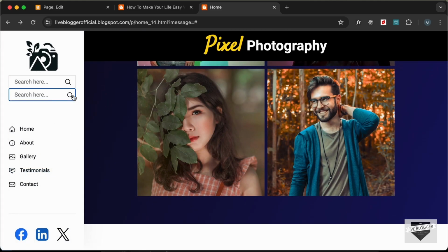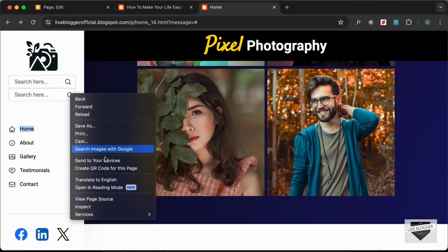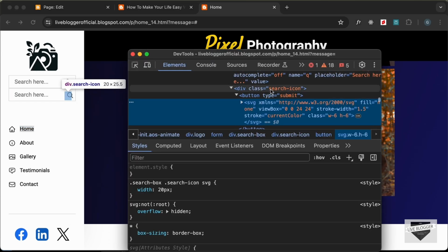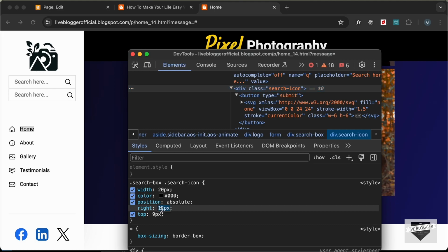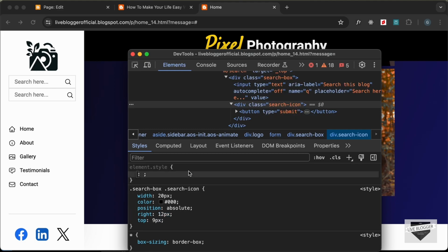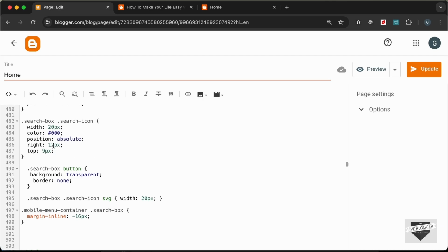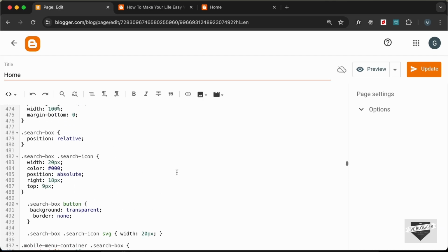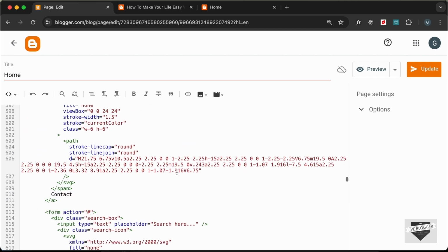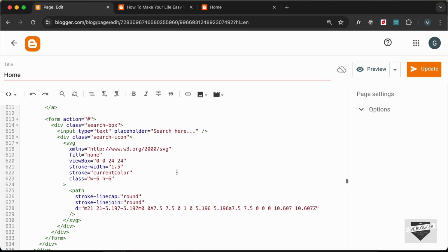And this is how the search box looks. Now we need to bring this icon a little to the left side. So let's right click and go to inspect. And let's select the search icon and let's change the right value. So let's type right, and I think 18 pixels looks alright. So let's go back, and for the search icon we need to change this to 18. And now we can go ahead and delete the other search box that we have.